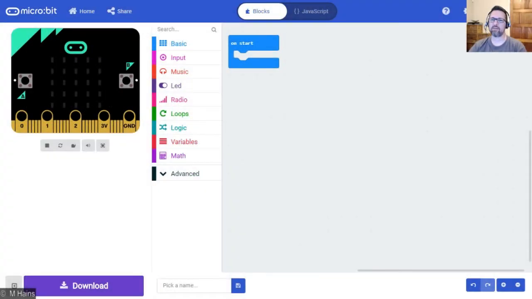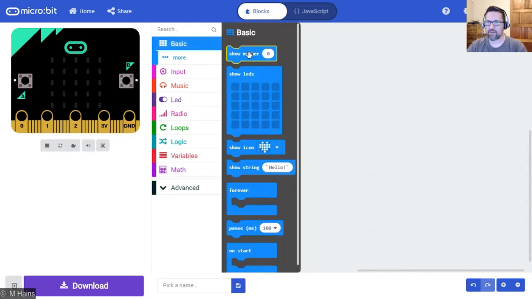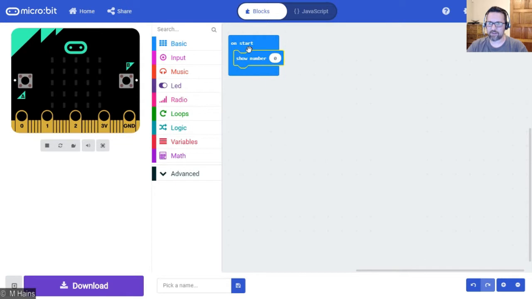Right, well, it wasn't long before we started getting down to numbers. We're learning about programming. Numbers are going to be a part of it. This is the easy one, though. Okay. Basic show number. So on start, show the number. At the moment, it's showing zero. But we can do calculations using our maths commands. So let's see what there is.